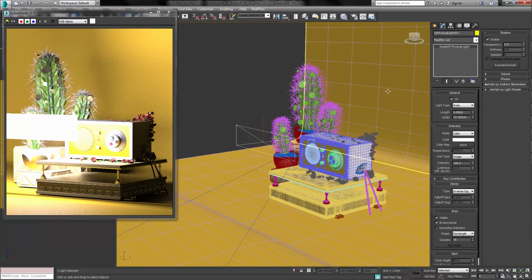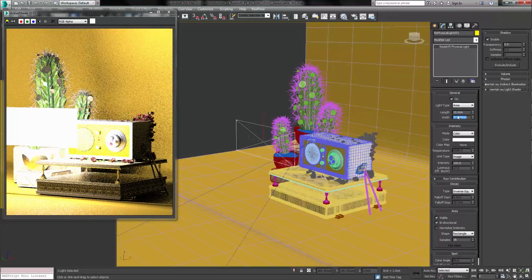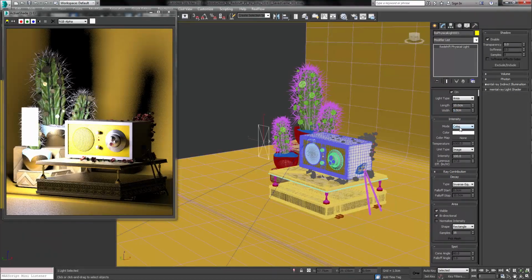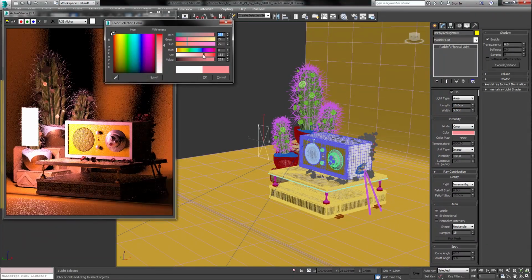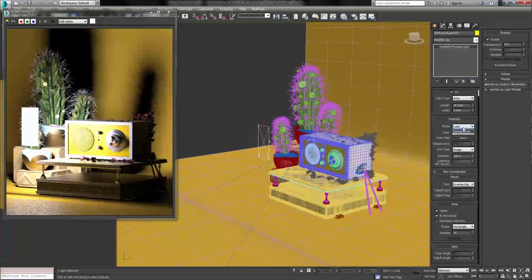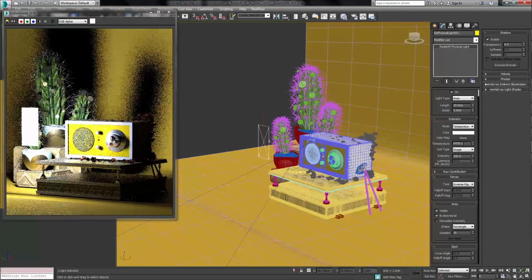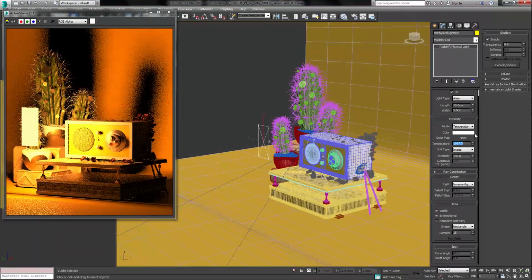Let's take a look at the settings. First of all, I will set length to 10 and width to 5. In Intensity tab, we can change a color by choosing the one we need or by tweaking the temperature. For example, the lowest value will be closer to candle or tungsten light, and greater values introduce a more artificial kind of lighting. But I will stay with just plain white color.